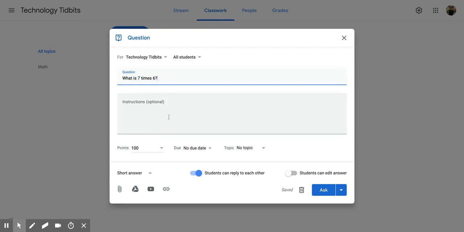And then you have this instructions area, which is optional. This is a great place to add in more detail. If your question may be confusing or there's multiple parts, you can do that here. Again, you don't have to because it's optional.